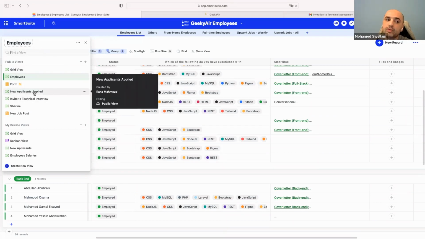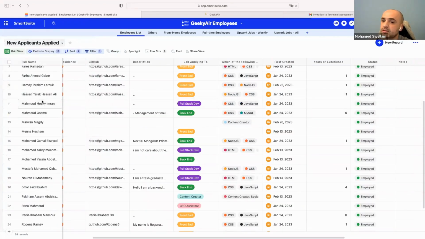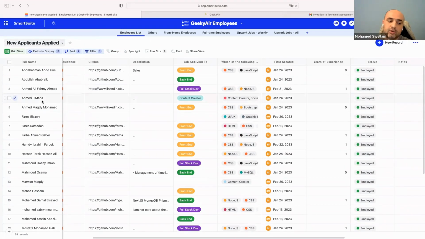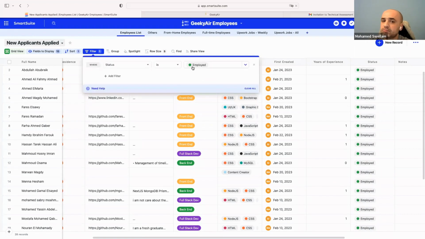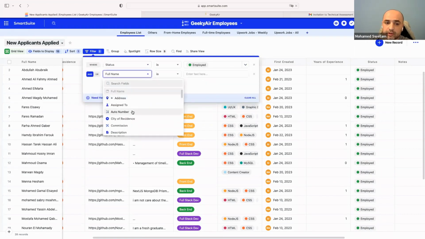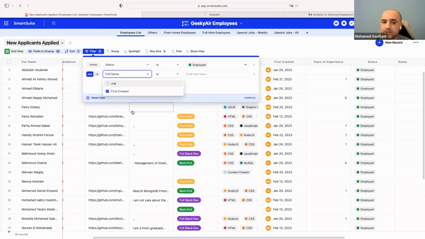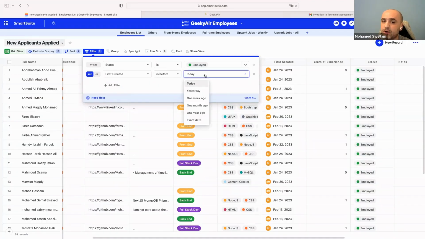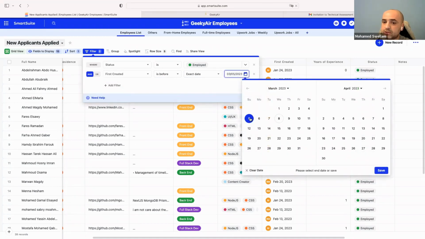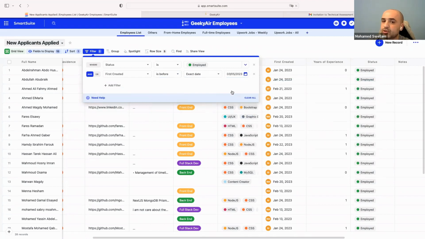I also have another view for new applicants. At some point, I do a new ad for a job, and I just filter by date. Of course, this filter is not correct. The filter is really easy. It's created on or before an exact date, and I just set this date, for example, this after, whatever.